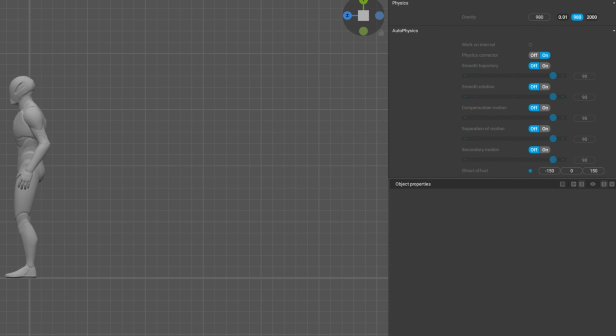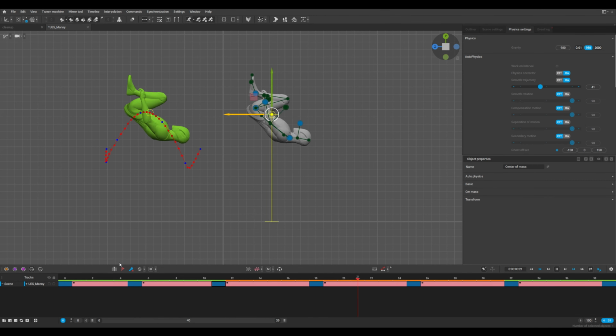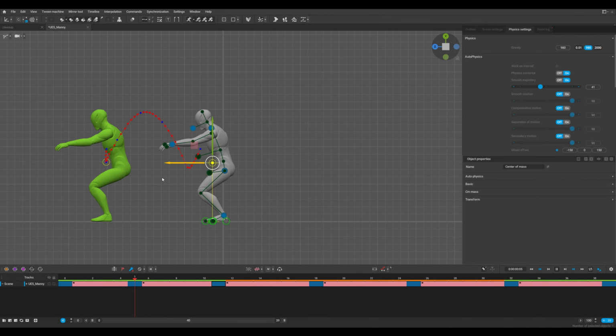There you will see an option in the physics settings, auto physics. You have to enable the smooth trajectory. What it does is smooth your trajectory even more. Don't go to 100, just try 50 or 40, something like that, because if you go much higher on this number, it will make your animation look very weird and smooth out your trajectory too much. So you can just go with 40 to 50, and then test this. This is looking better for me.